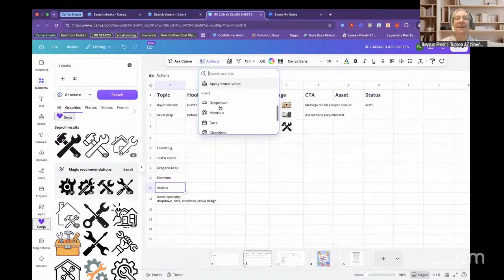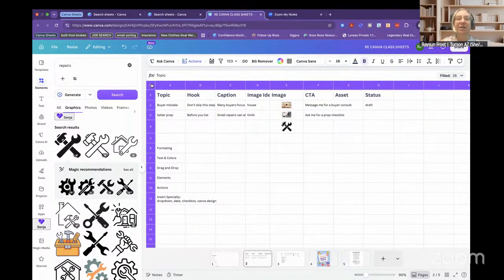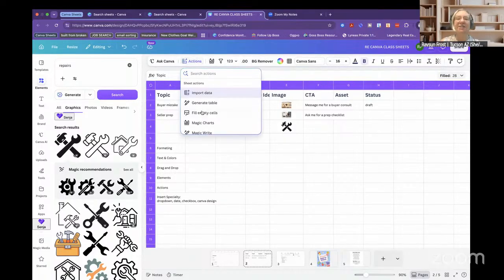But what I really like, if you go farther down to the actions, you can apply brand voice. So if you put all these different things in here, maybe you were copying someone else's template and you wanted to actually apply your brand voice, you could select a column or a row or the entire sheet, and you could go to actions and tell it to apply your brand voice. Okay, now you have to have filled out your brand kit appropriately in order to do that.